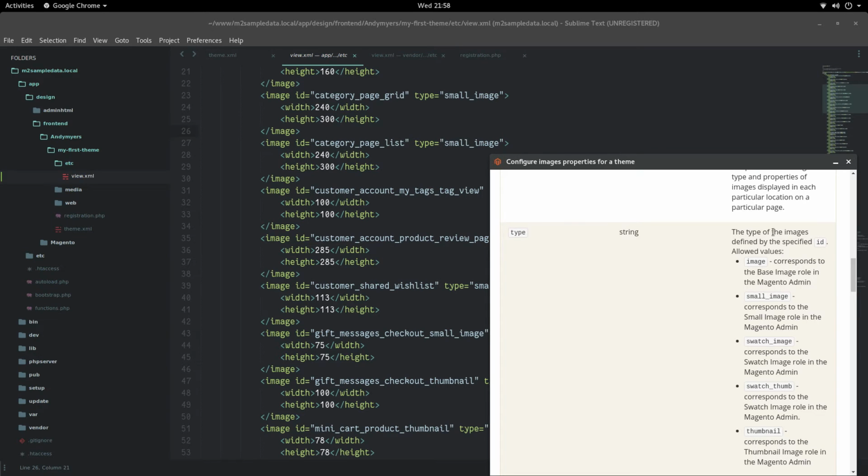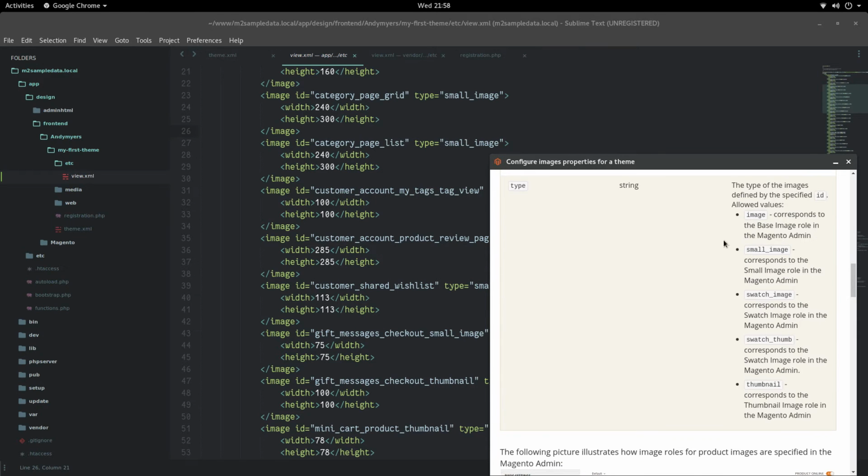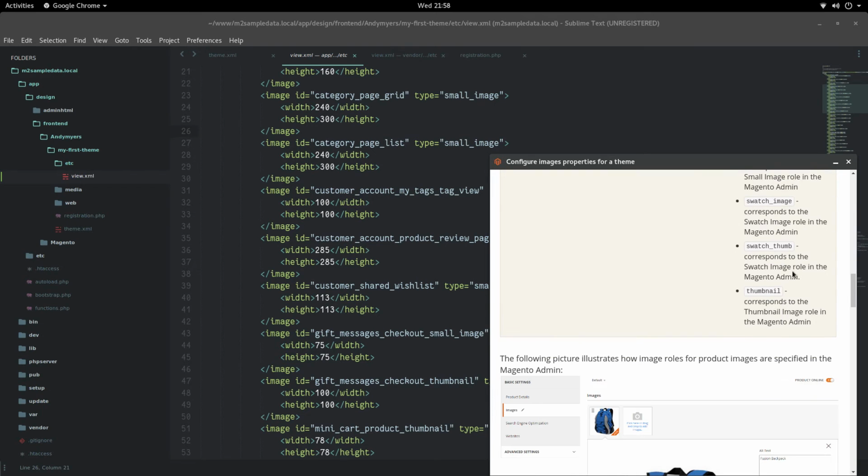Type: the type of the image defined by the specified ID. Allowed values, so you can't make these up, apparently. Image corresponds to the base image role in Magento Admin. Small image corresponds to the small image role in Magento Admin. Swatch image, swatch thumb, and thumbnail corresponds to the thumbnail image role in the Magento Admin.